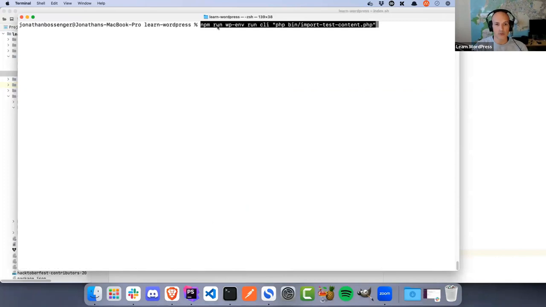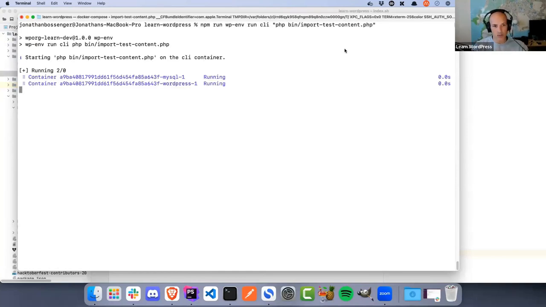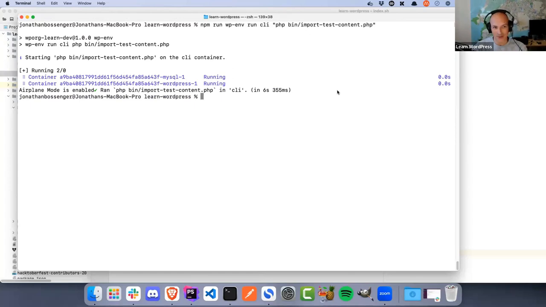So what this will do is run npm run inside of the wp-env environment. It'll run a CLI command, and that CLI command will be using the PHP interpreter to run the import-test-content.php file. So if I enter there, you will see it start that process. It will connect to, and this will probably fail now because I've just disabled those connections. There we go, it's failed.